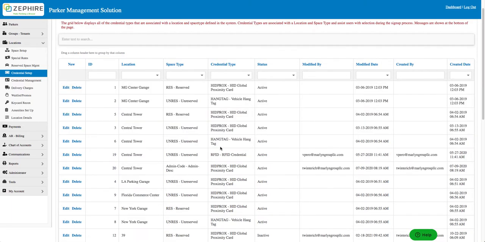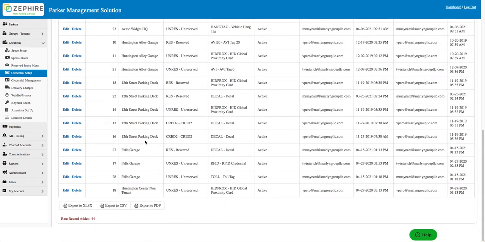Click Update when complete. You'll now see your credential listed in the total list of credentials. If needed, you can set up multiple credentials at the same location by repeating this process. The next step is to set up a numeric range for the credentials.